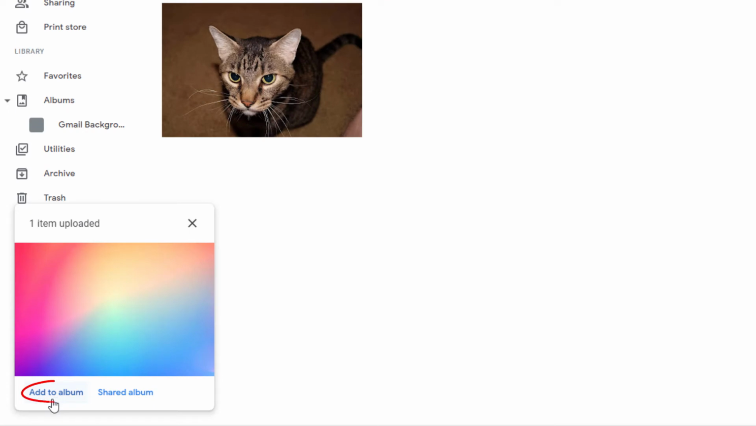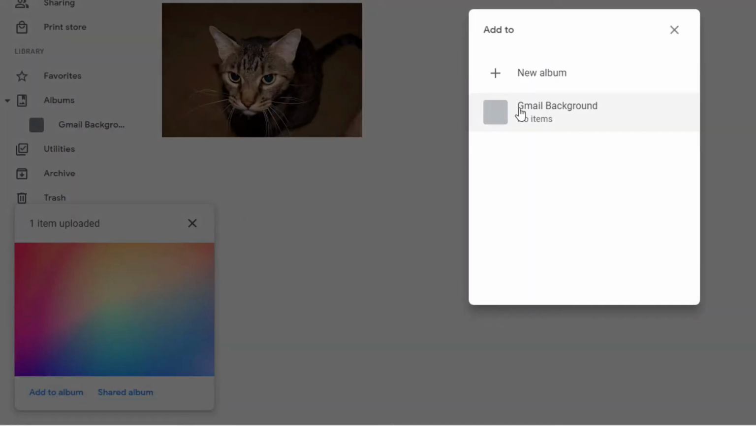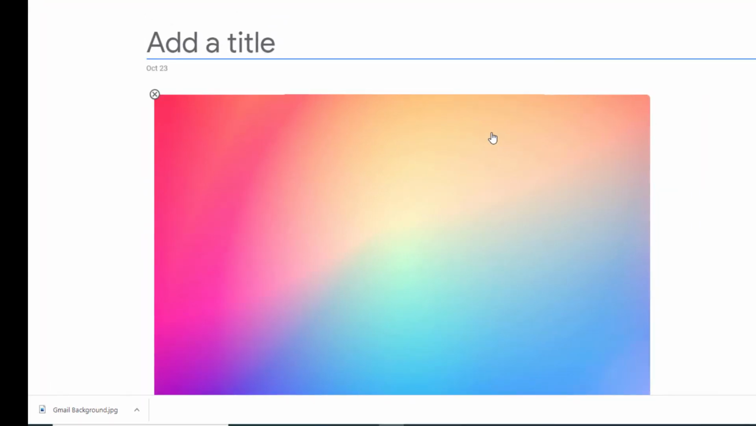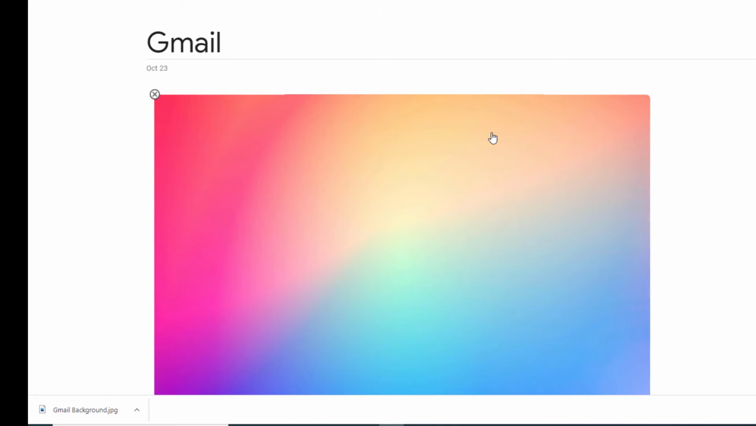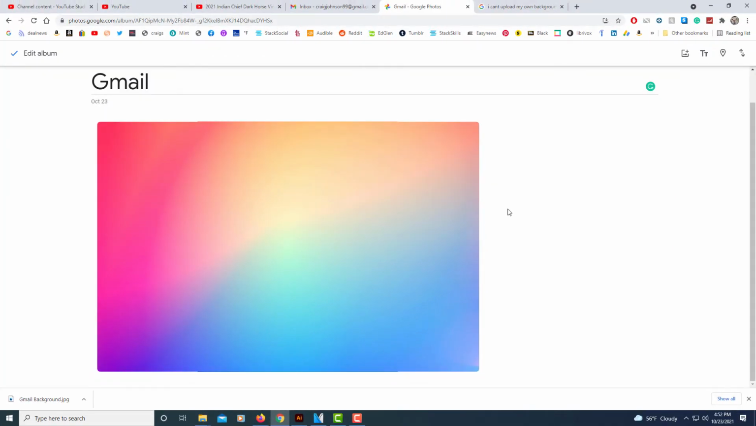and then you can see down here at the bottom it says one item is uploaded. That's the photo. I'm going to click on Add to Album, and I'm going to click on New Album. I'm going to add a title here. I'm just going to call it the folder Gmail. I'm going to hit enter. Now I have created this folder here.